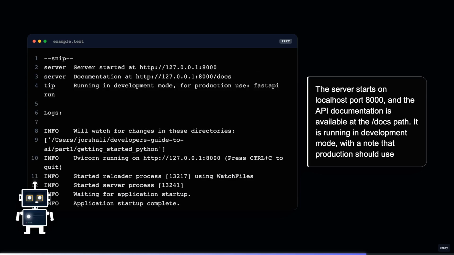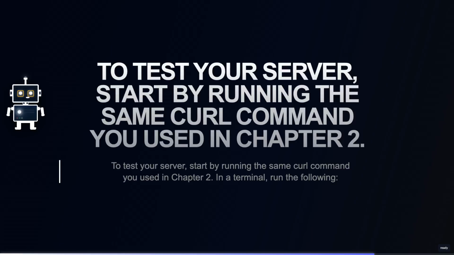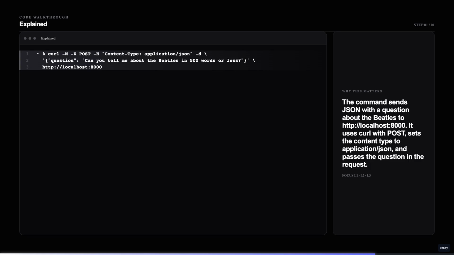To test the server, use the same curl command from Chapter 2. Run it in a terminal to send a POST request to the local server. The command sends JSON with a question about the Beatles to http://localhost:8000. It uses curl with POST, sets the content type to application/json, and passes the question in the request. As before, the LLM response streams back to the console while the request is being processed.